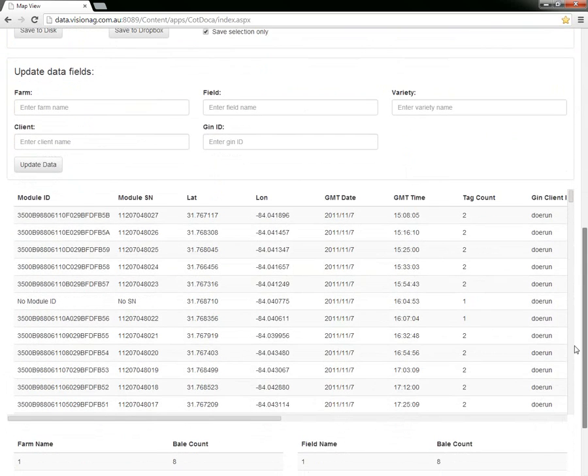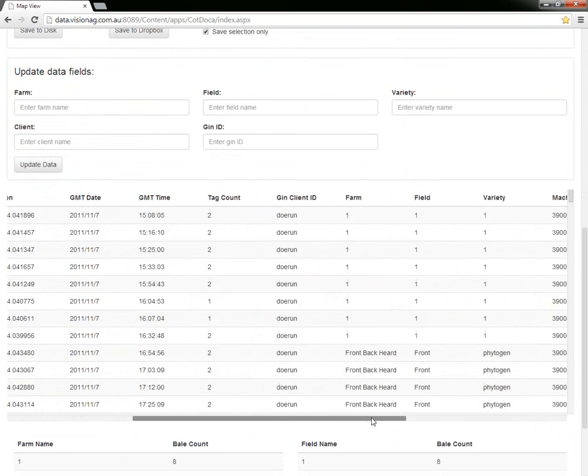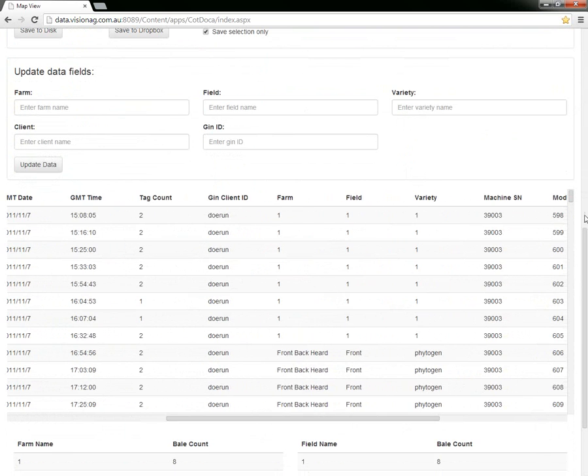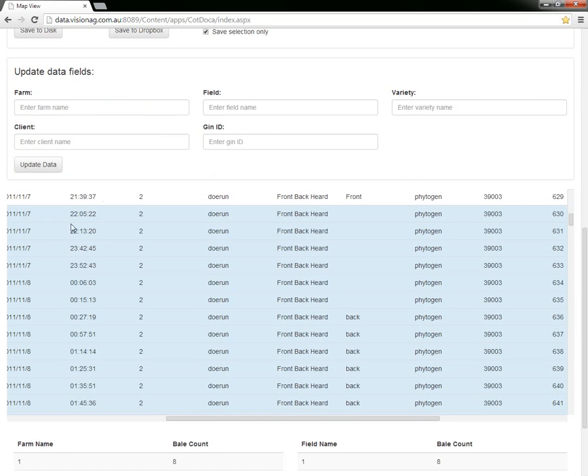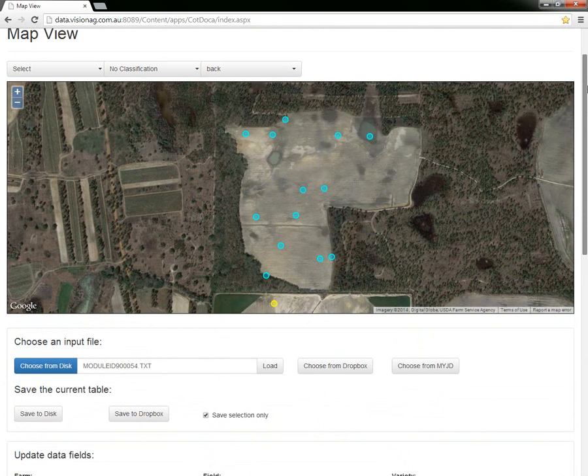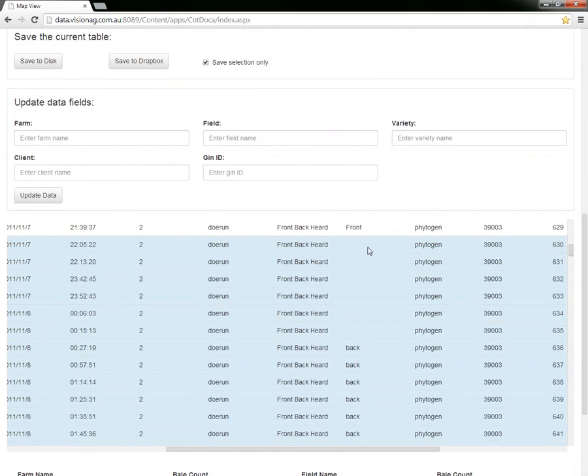Then we can go down to our table and just scroll around so we can see the farm and field and variety, and then scroll down till we come upon the highlighted areas. So those highlighted areas represent the round modules that are selected in that image, and we can quickly see there that there's some bales that have not had a field associated to them. So we can quickly type in a field name and we hit update data.